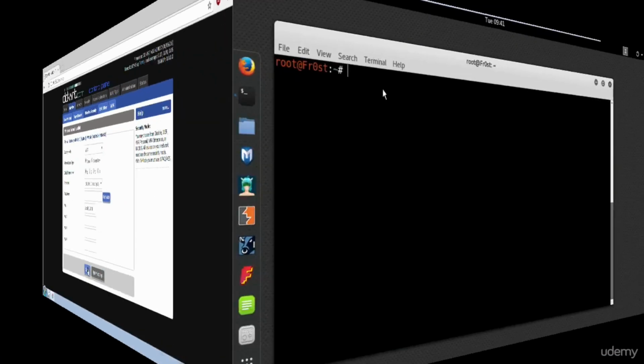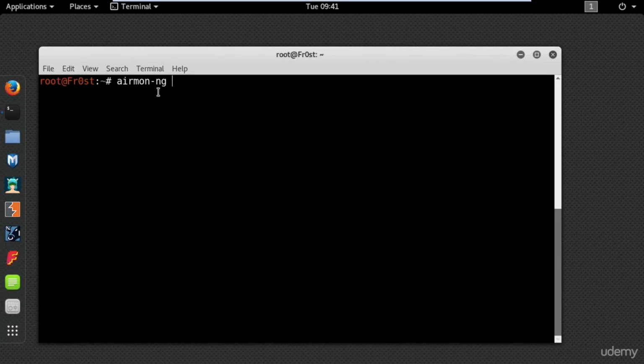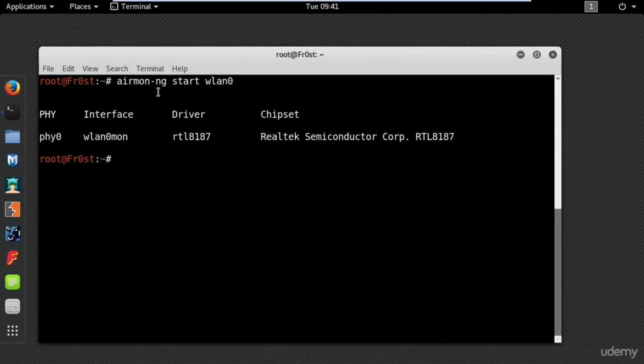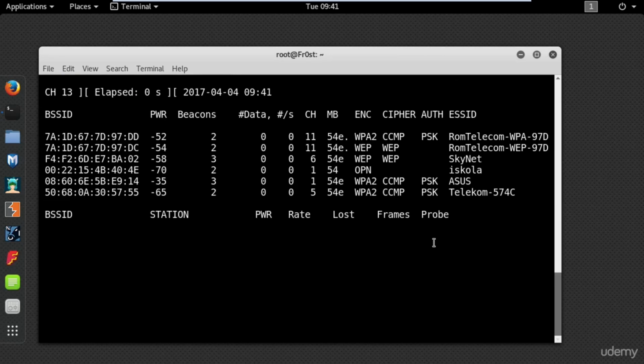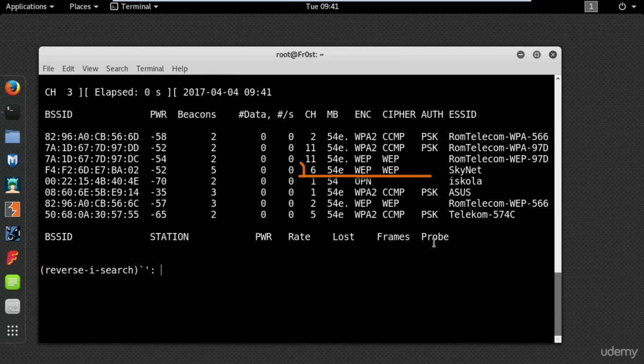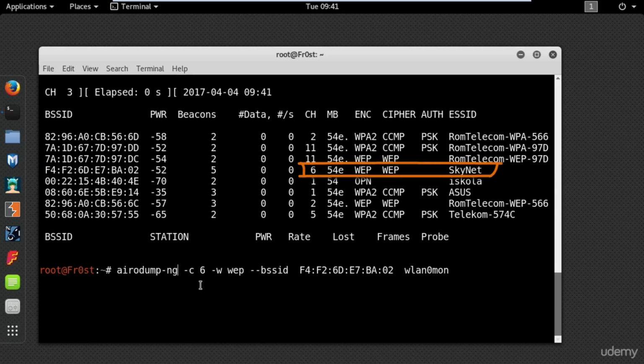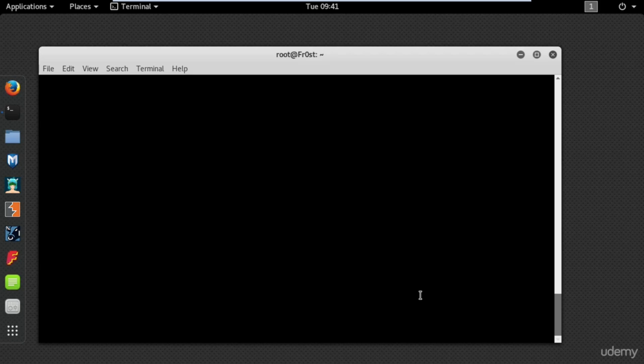Now let's switch to my Kali machine and put my wireless card into monitor mode. And then type airodump-ng wlan0mon to display the wireless networks. So I will select my network and type airodump-ng -c for the channel. And you can see it's running on channel 6. Now this is the name of the file that the data is going to be written to. You can choose whatever name you want, but in my case I will type wep, followed by the BSSID of the access point, and then the interface.